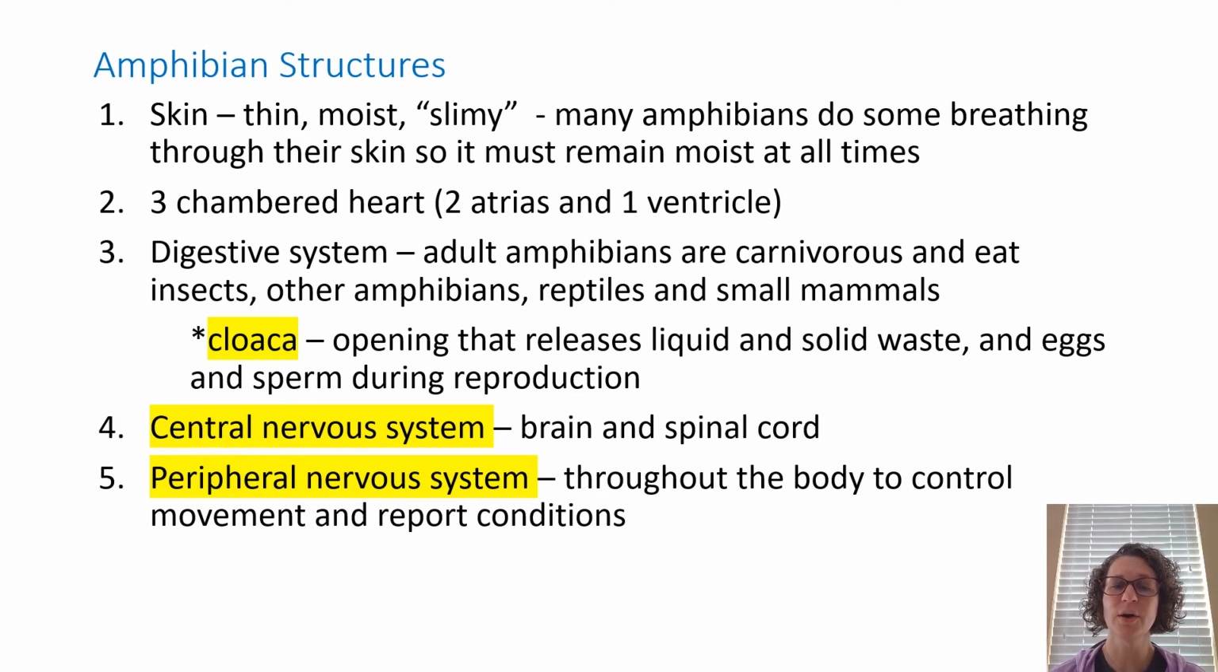Digestive-wise, they are, as adults, carnivorous. They eat other animals. And those can be insects, they can be other amphibians, smaller frogs, whatever it is, reptiles. They will even eat small mammals. I remember one year when we dissected our frogs, I always have the students cut open the stomachs if they seem big, and there was hair inside one of them, like a little mouse or something had been eaten. So they are tough little guys, and they're hunters.